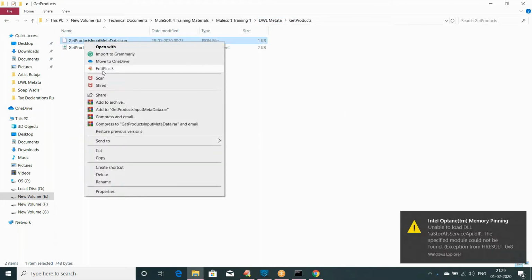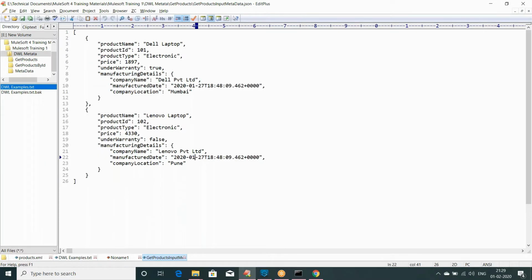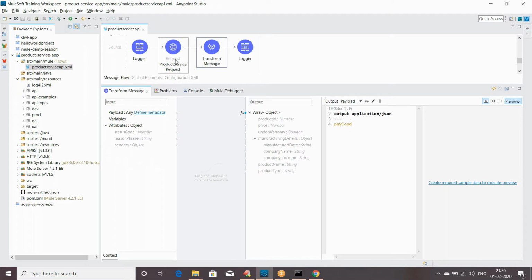If I open it, the output from our request, from the product service, is going to be in this format, right? This is the sort of output we're going to take. Not exactly the same, it's just metadata, or we can say a sample response. We just want to understand the structure, because it's JSON and this is an array. So this sort of data will be retrieved back from this request. So we will be defining that metadata over here.